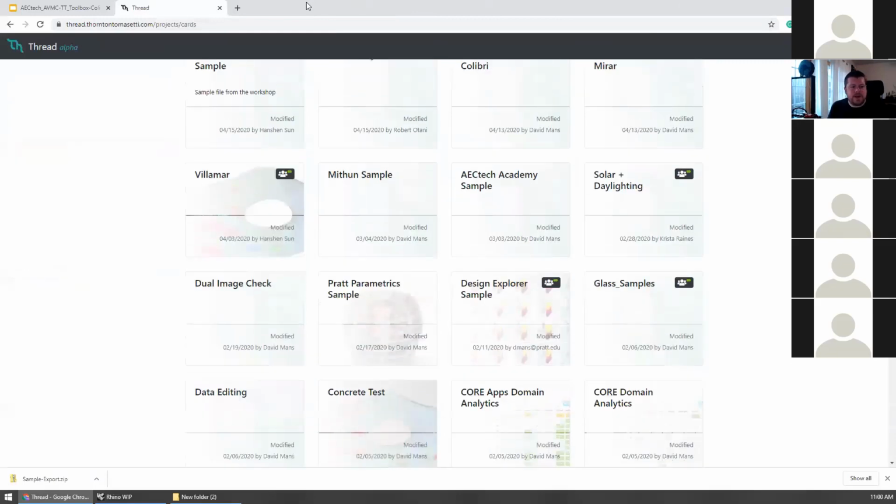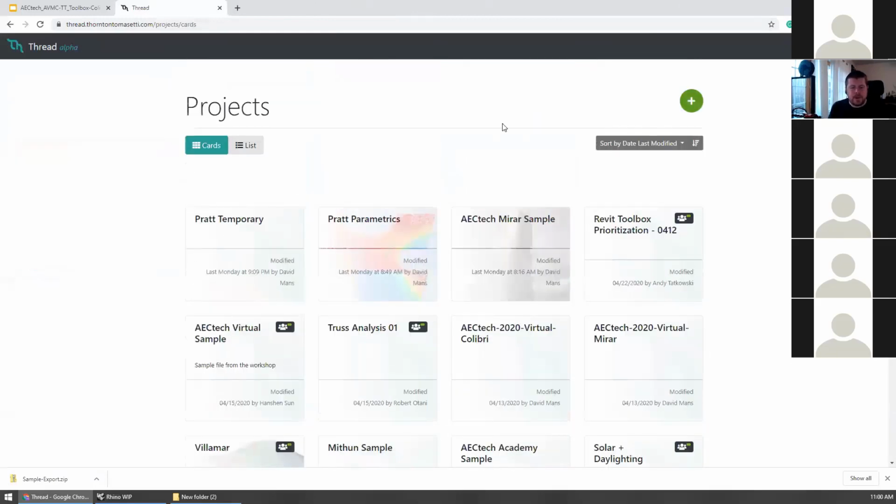Okay, but let's look at how to do something like this with our data. So the first thing I'm going to do is create a new project. I'm going to hit the green plus sign at the top of Thread.